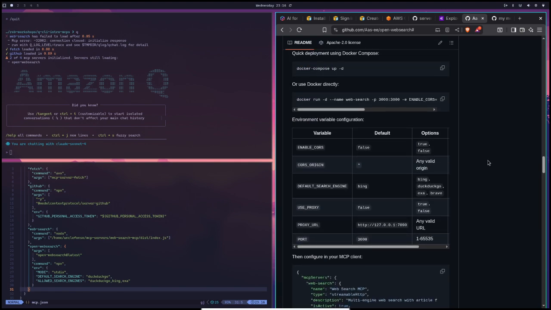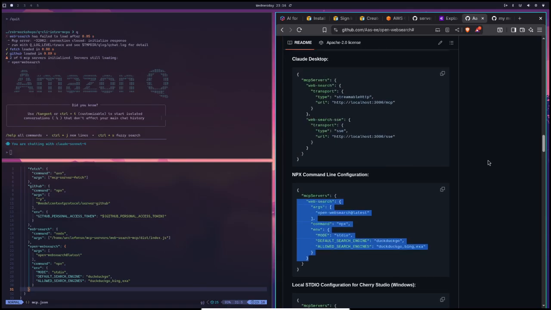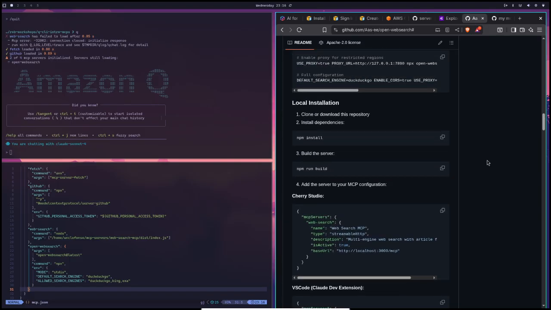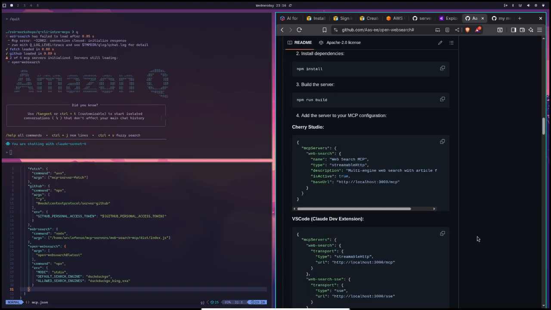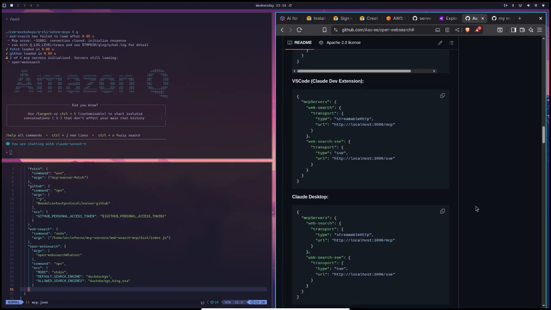Usage guide. Okay. Docker deployment, npx, Claude desktop. You have to be running, right? Build the server, add the server to your configuration. Right. But one of you has to be running. It says failed to load. Initialize connection closed. Yeah, one of you has to be running in the background. Do both of you have to be running in the background?